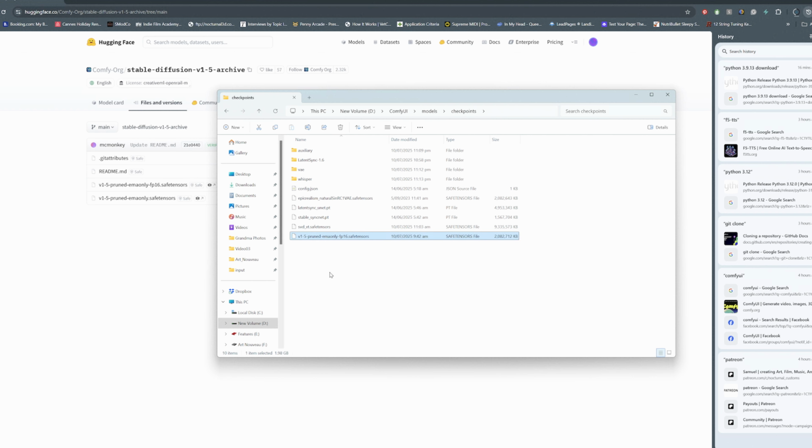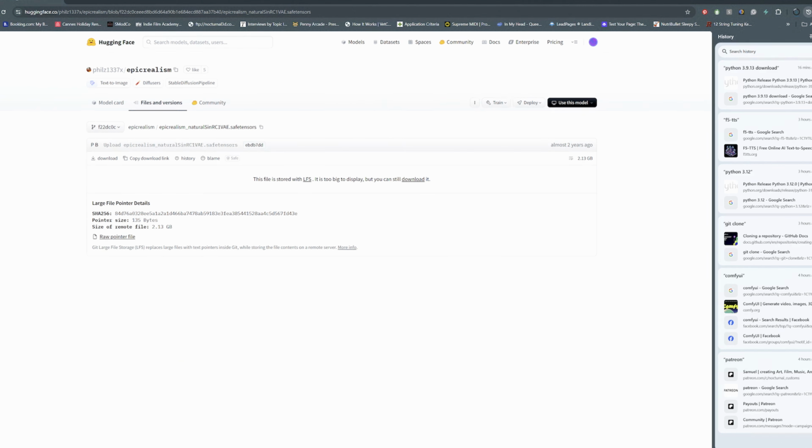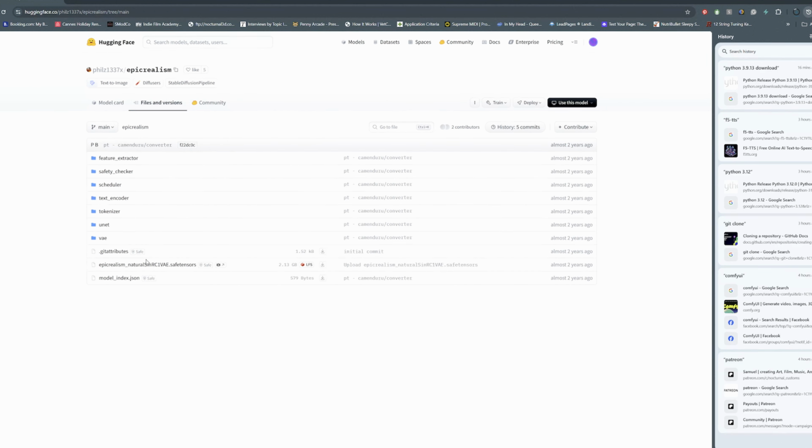For the purposes of this course as well, I'm going to use the Epic Realism model. This gives really cool results. I'll see if I can find a link for you for this one as well. Again, go into Files and Versions, download this file and put it into your Models folder in Checkpoints. That should give you everything you need to get started to generate images in ComfyUI.